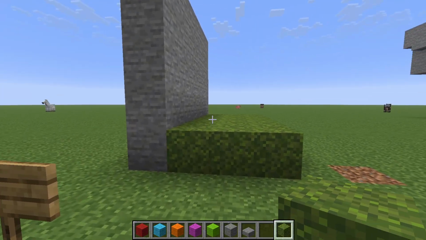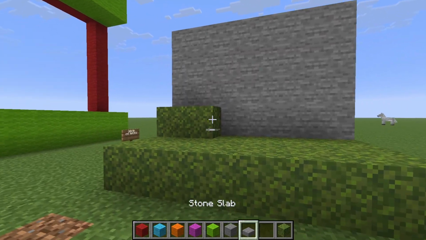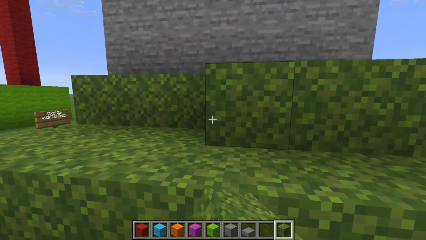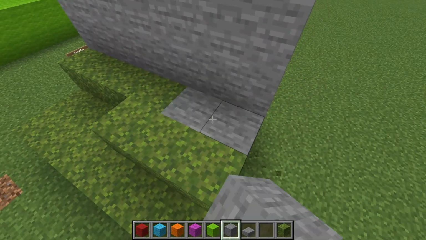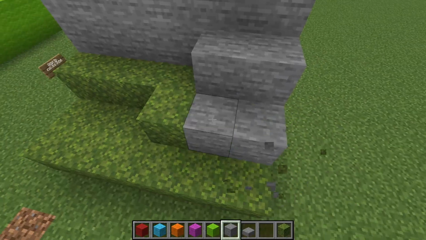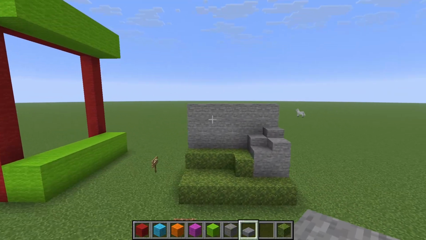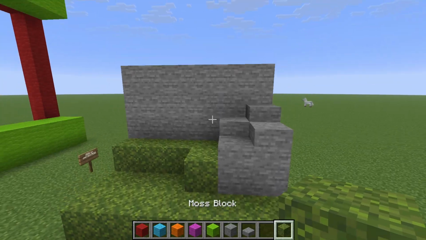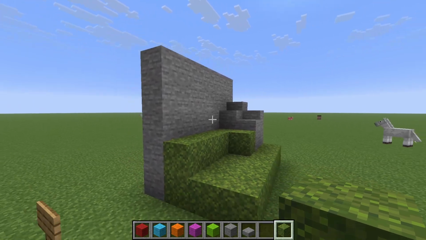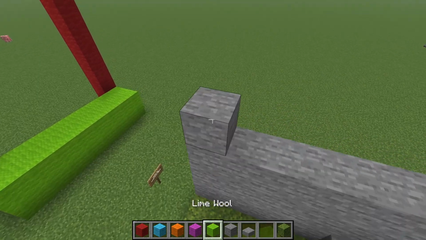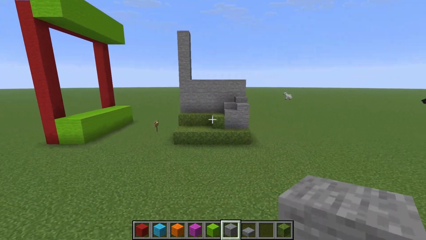But now how you want to do things is maybe add some moss there, and if you want to spice things up, you can add a couple stones here, kind of insinuating that it's rocky. Now at this point, it's probably not the best looking thing, but something like this, it's pretty simple.